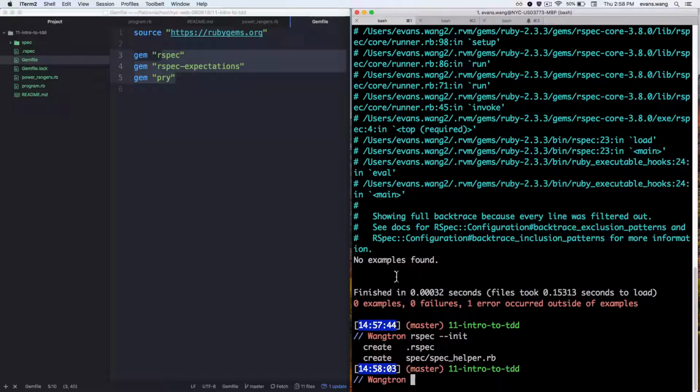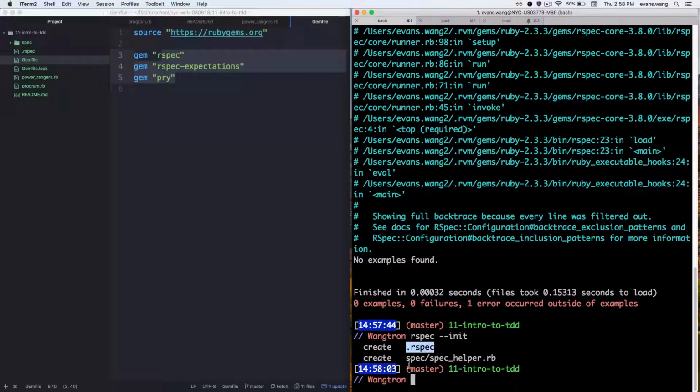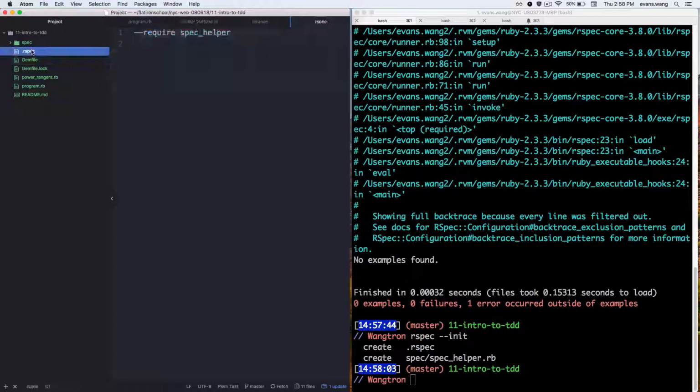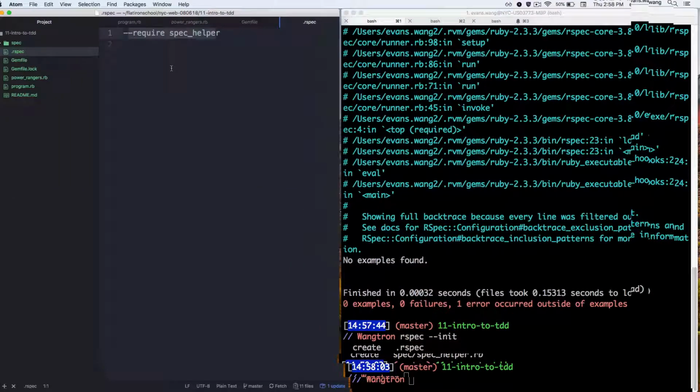Getting rough. So this is what it did, right? It made these files for me, very much like how I can have rake do something for me. It just made these 2 files: .rspec, and a folder spec, and in that folder a file called spec_helper.rb. So let's check out what it is. What's .rspec, this new file? It's just doing something called require spec_helper. Cool. What is spec helper?